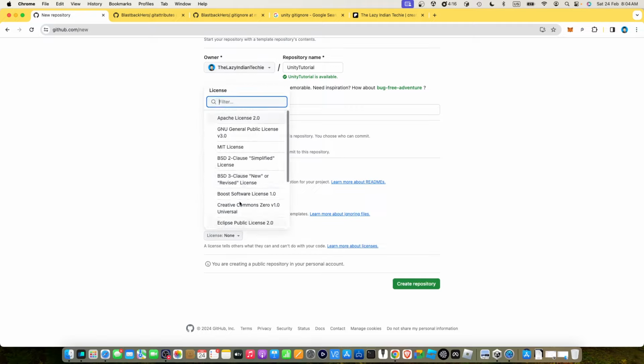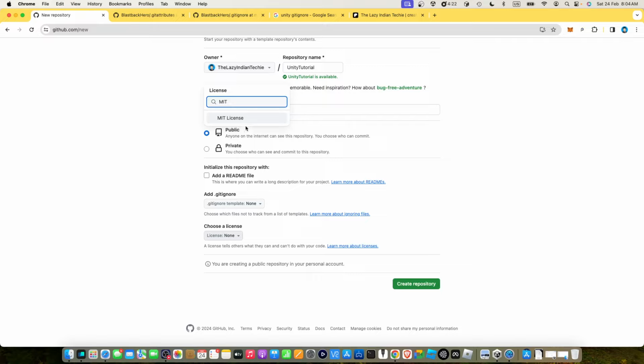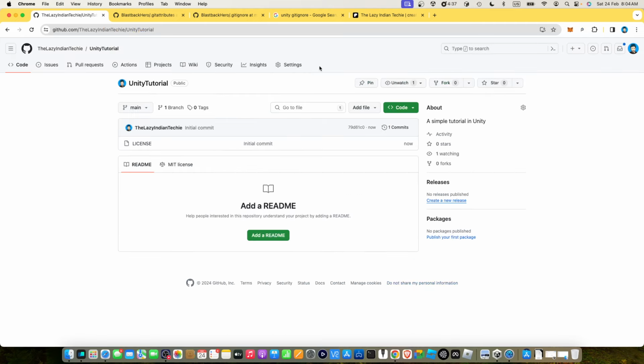So license. Now license is again, it's good to choose a license. I'm just going to choose maybe an MIT license, which is very lenient, and we won't get into licenses, but you can do your own research by clicking on learn more about licenses. So here we're going to go ahead and create a repository, and the moment you create a repository, you're going to see something blank like this, right?